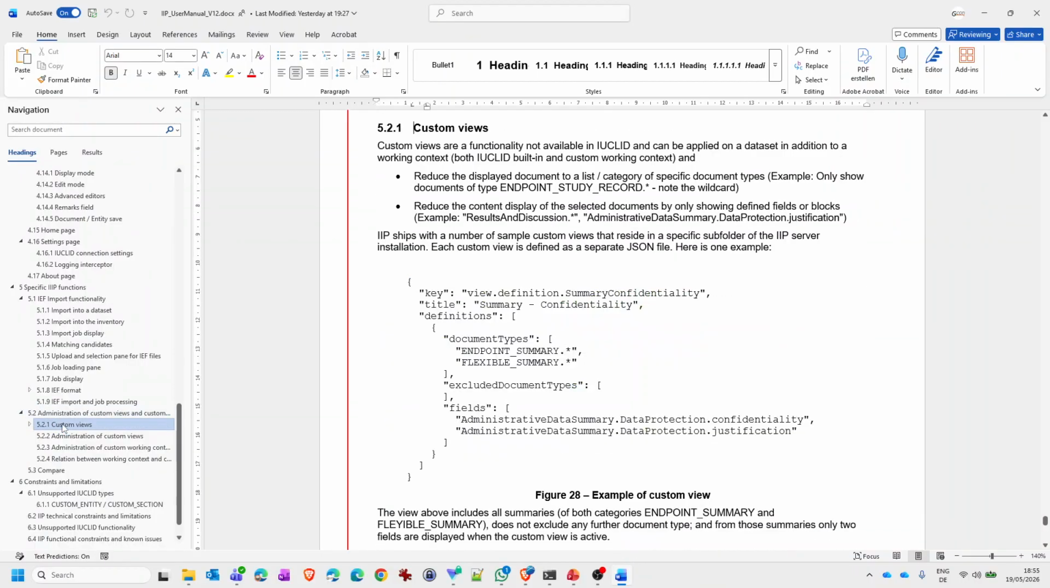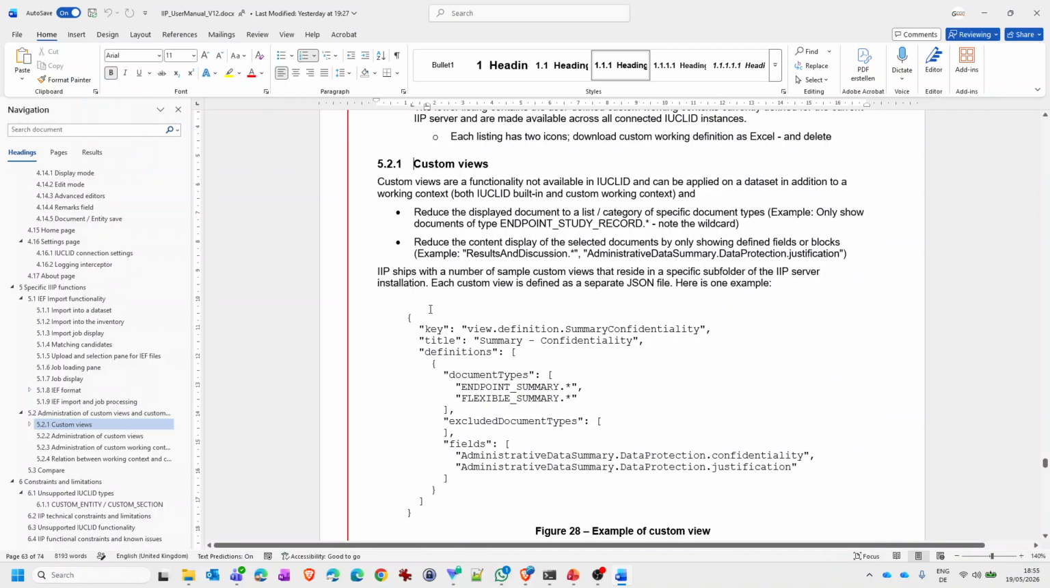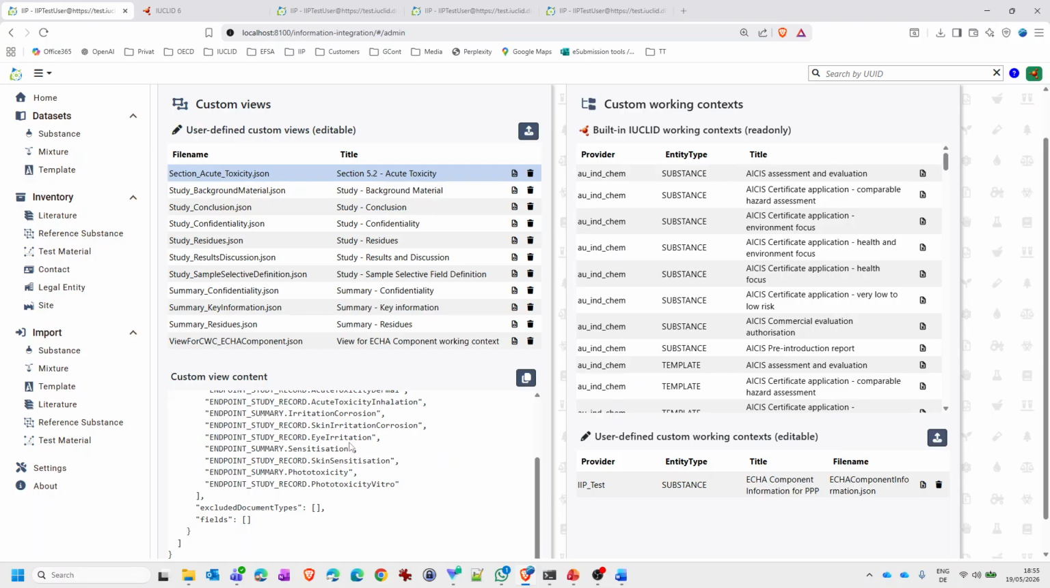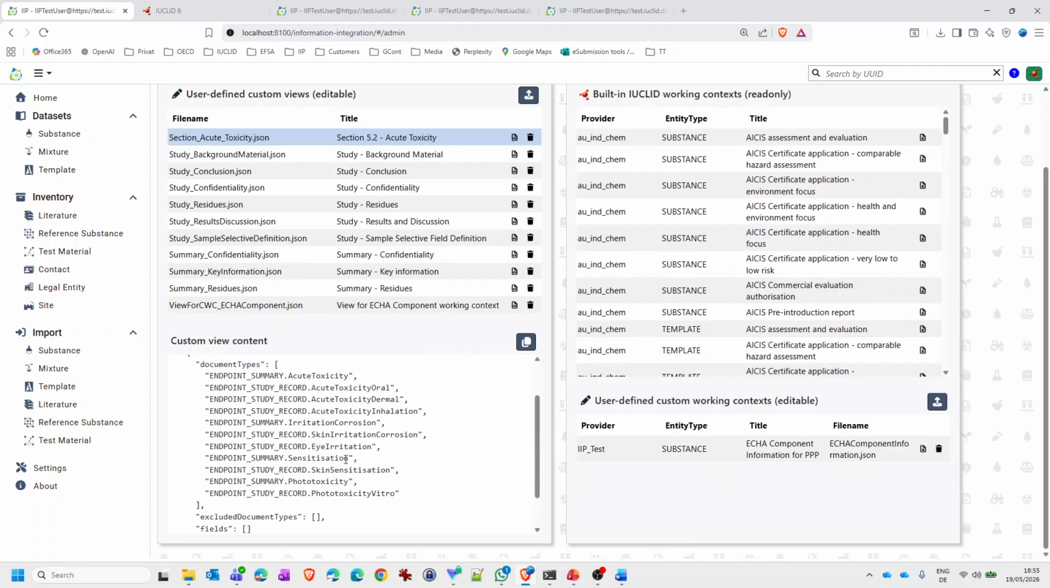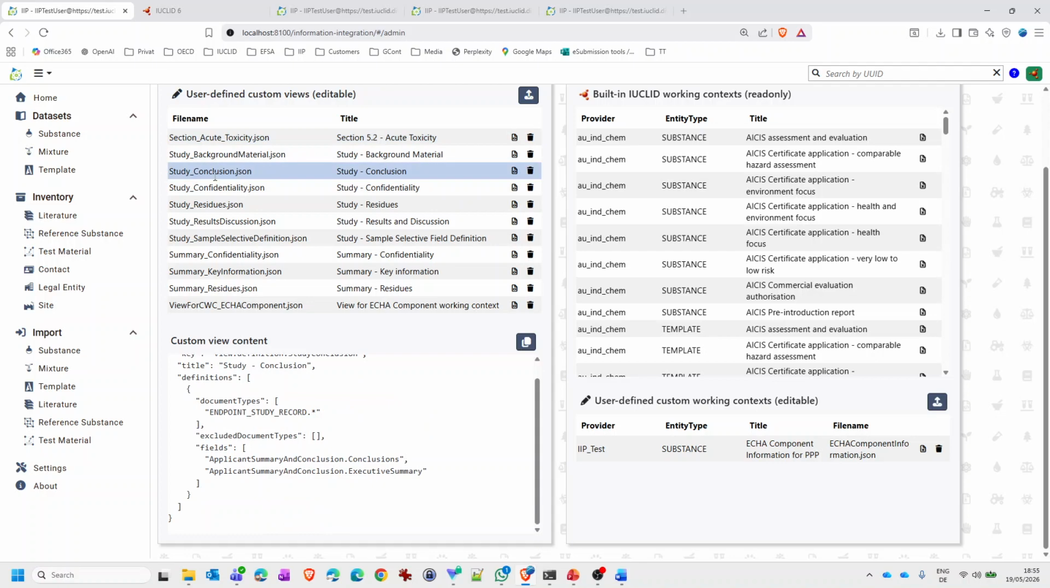And here I just opened the current user manual. So here is a short explanation of custom views, but the recommendation would be, similar to the IIF format for import-export, look at the samples here. And then you see it's relatively easy to understand. Let's look at a simpler one. Study conclusion here. This definition down here says for all endpoint study records, note the wildcard here that I just highlight, just show two specific fields.